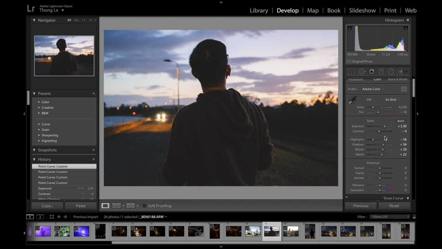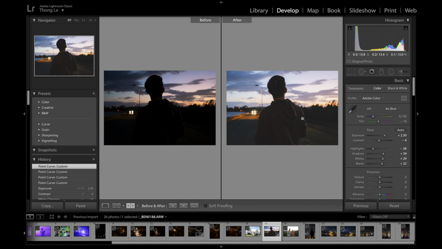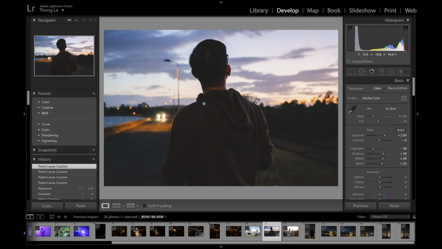And yeah, it looks pretty good. You can compare it to the original, unedited photo, and it makes a huge difference. See that? It gives your photo a brand new look. Okay, guys. This will be it. This is the basic tutorial for editing an underexposed photo and bringing it back to life.